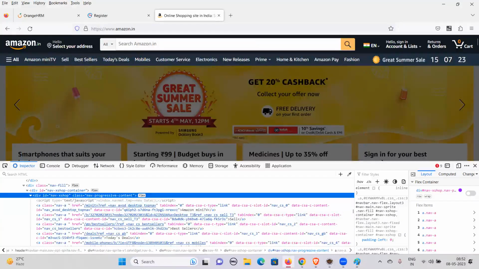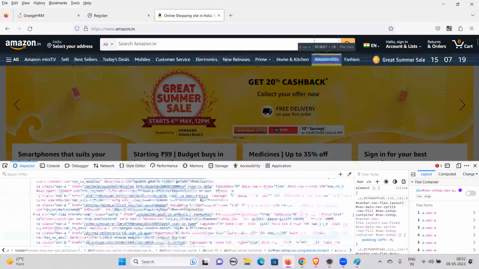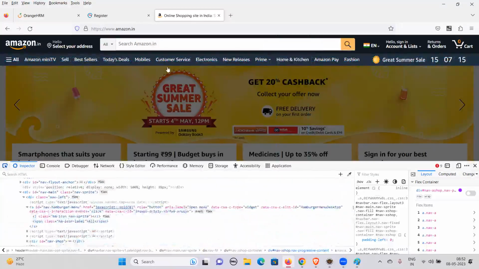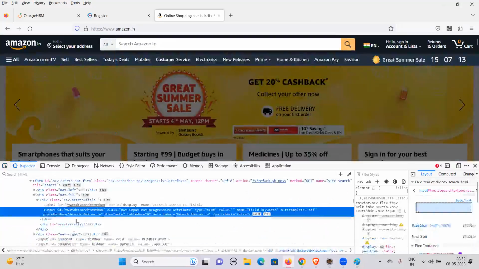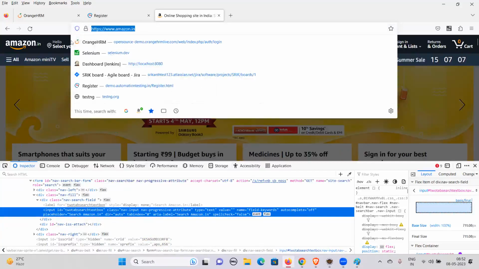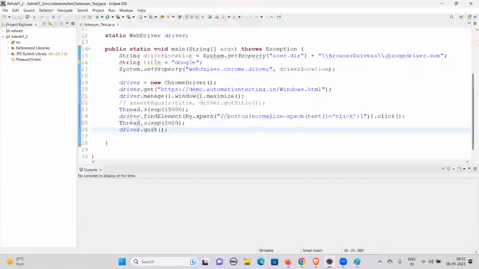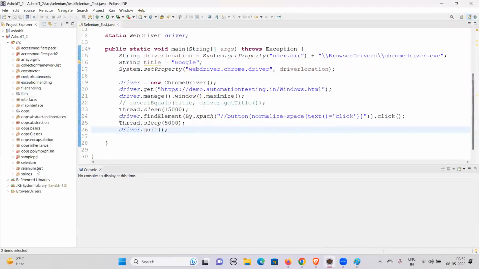So I'll be writing a simple script here that will identify the element. Let's take a unique element first, then we can go ahead with some different elements also. Okay, we have an input here. I want to type something inside this particular search box. So first we'll go here and write a script for this.